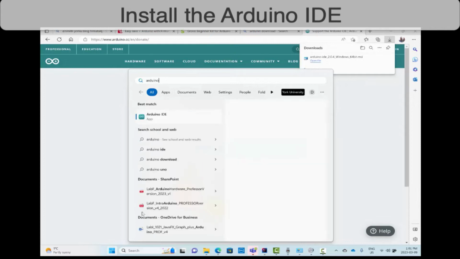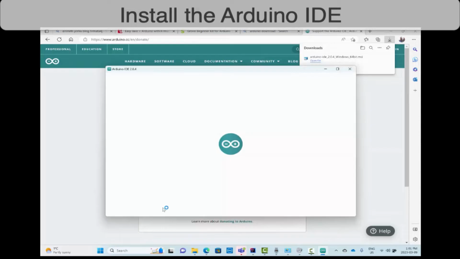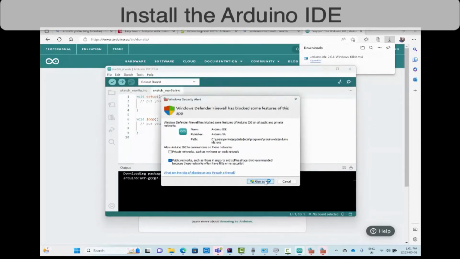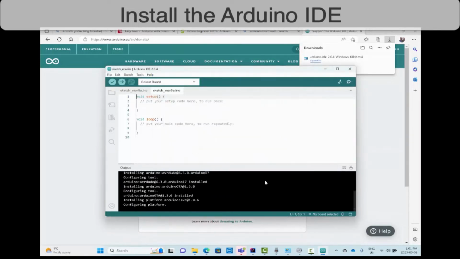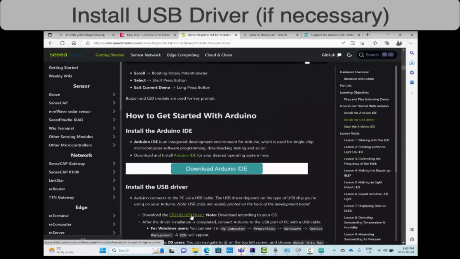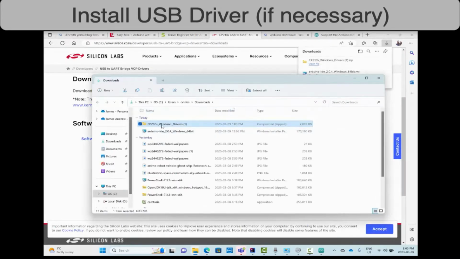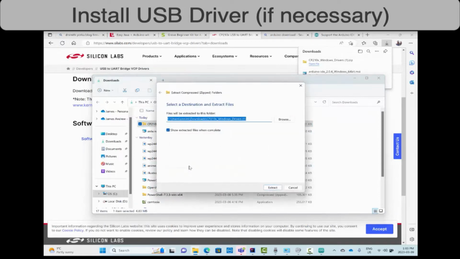So I'm starting this off with an Arduino installation. And I'm going to run Arduino, and then I'm going to make sure that I get past the Windows Defender firewall and that sort of thing. Complete the driver installation within Arduino, but then I have to add in the Firmata library, and I have to get the USB driver, the CP2102 driver, for the Grove Beginner Kit for Arduino from Seed Studio.